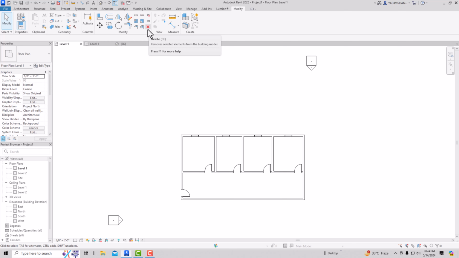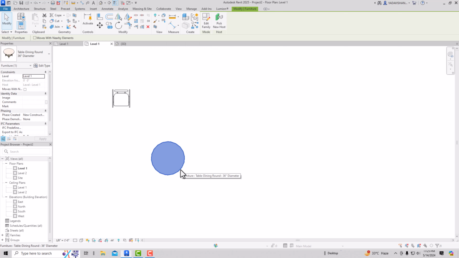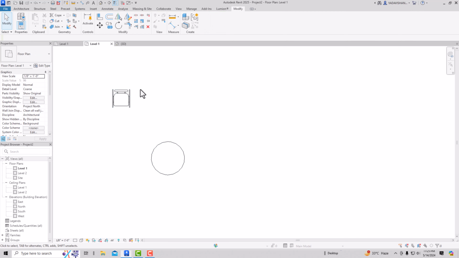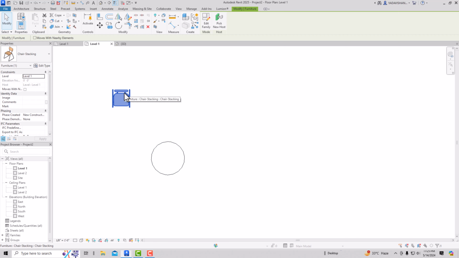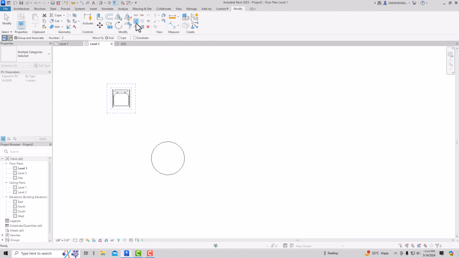So next is array command here. You can see this is the round table and this is a chair. So suppose I want to make an array of this chair, so I'm going to select this object and I'm going to type AR, or you can select this array symbol here, and you can see there are two types here, linear and radial array. And this one is group and associate.